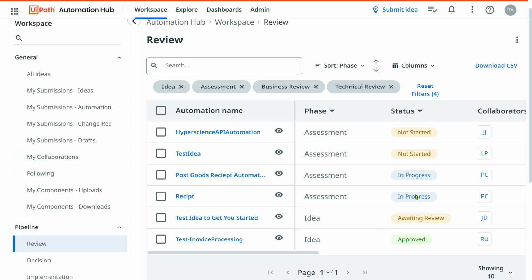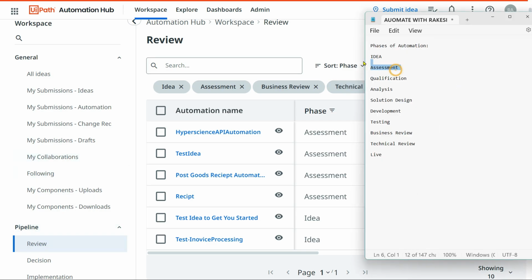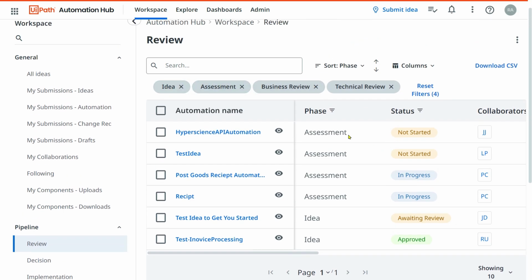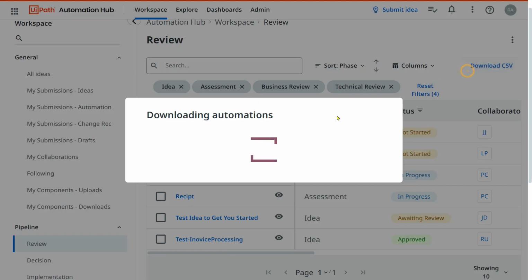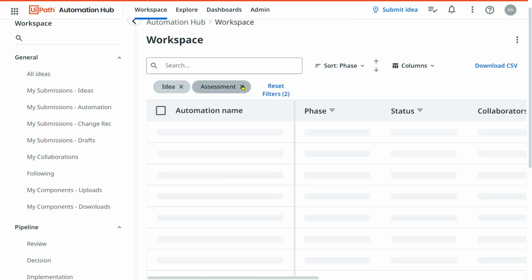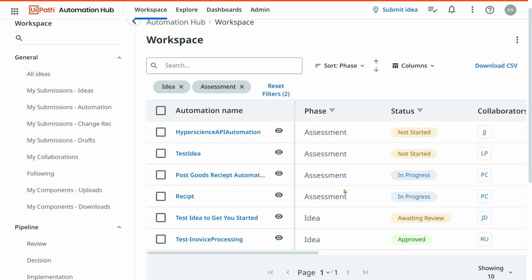So review means you are reviewing it. The idea would be reviewed. If it is assessment, you are reviewing the assessment. Business review. So these 4 stages: idea, assessment, business review, technical review. By default, if you click on this, it gives you how many of your ideas are in these stages or phases. It will give you the entire picture. So this is the review pipeline you're reviewing. In case you would like to apply a few more phases, or else you would like to remove something, you can do all these things. Let's say I don't need business review, I don't need technical review, I just need idea and assessment. So you can play around with the filters.